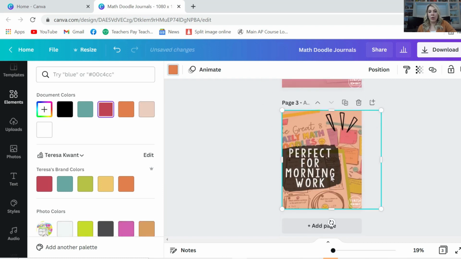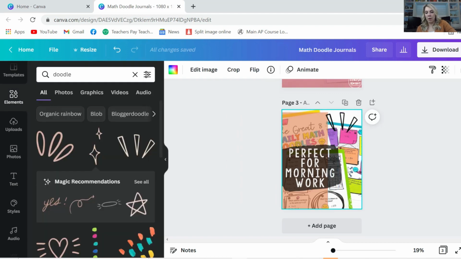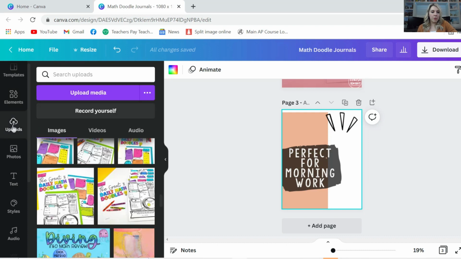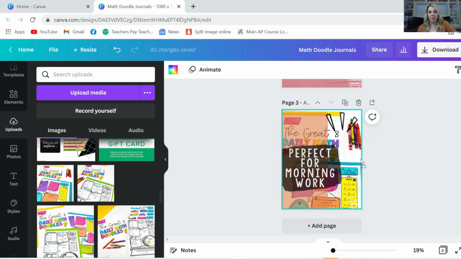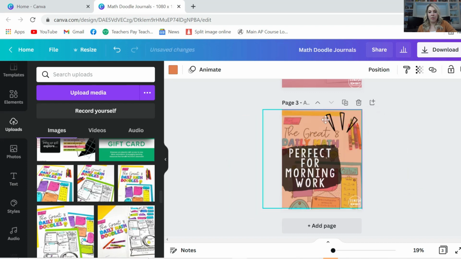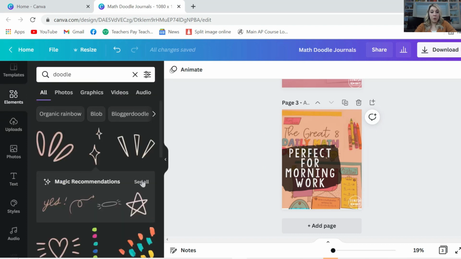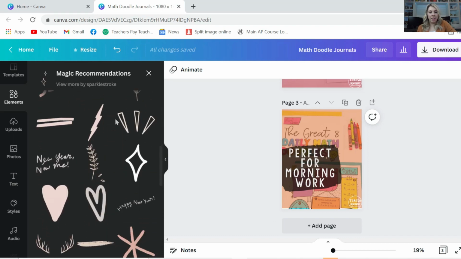Same thing here. You can change the overlay over. We can delete this background picture and choose a different photo that we haven't used yet. Change the doodle. Maybe go to my magic recommendations and find something fun there that might work.